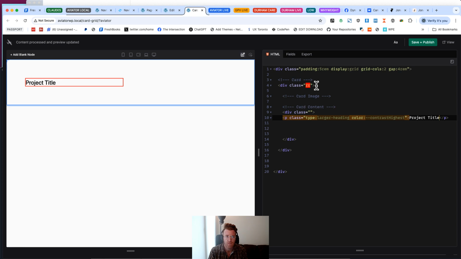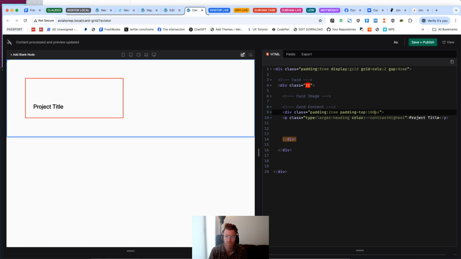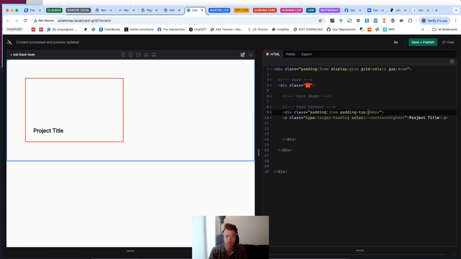And let's make this padded, because we want the content to be what gives the card its size, and I'll show you why in a second. Maybe we say padding 2rem, padding top, like 100 pixels or something. Let's beef that up. There we go.